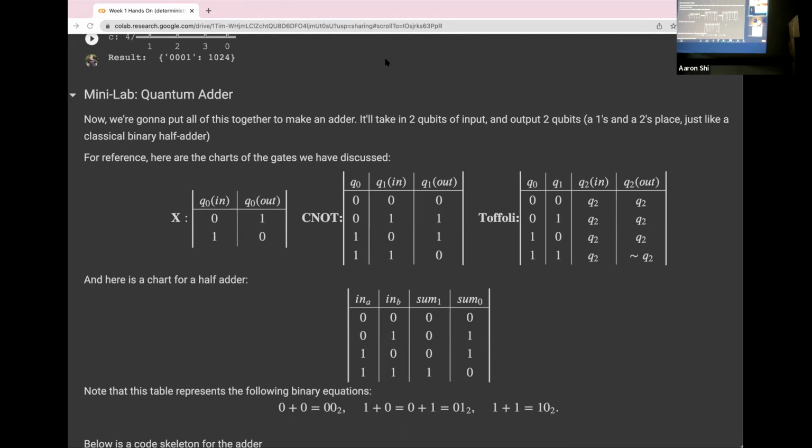So this truth table is kind of weird because it has Q1 in and Q1 out, because you're changing the second qubit. Yeah. And then it's controlled by the first. Okay.